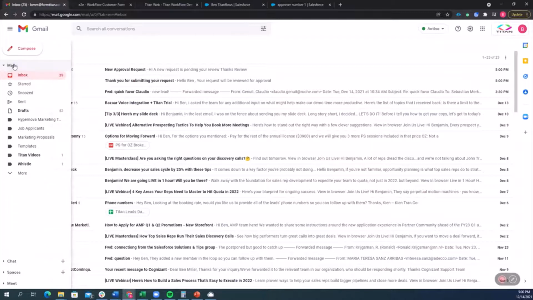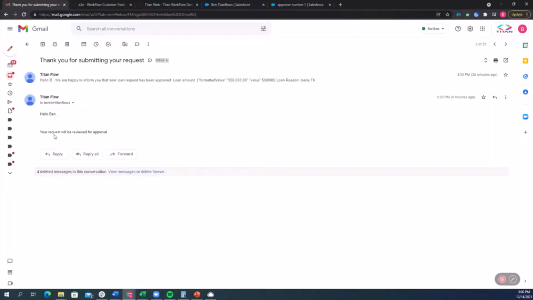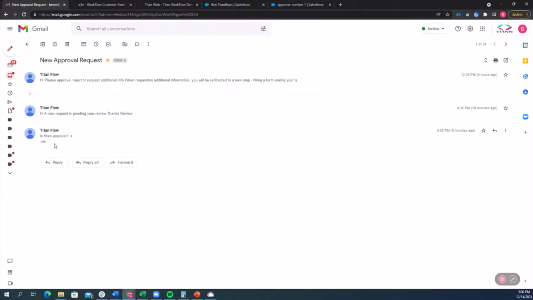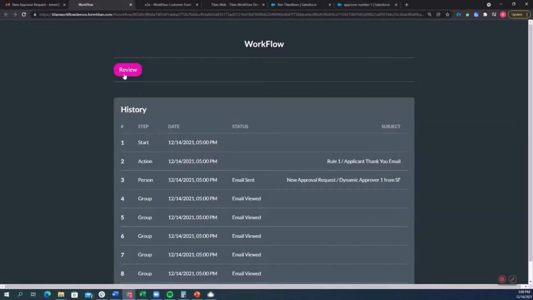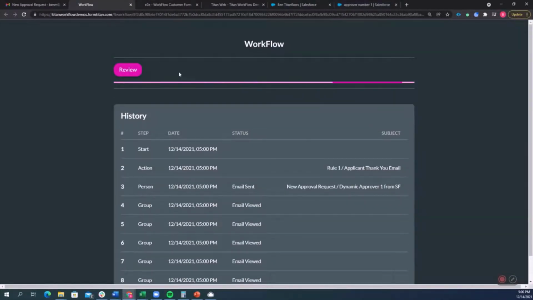One email is going to be to the person who requested this loan. Here it is: Hello, Ben, your request will be reviewed for approval. The other email is the email for the approver. So here it is, Titan plus approver one: a new request is pending review. Let's review it. Now, you may be wondering, how did it know who to send that review to?